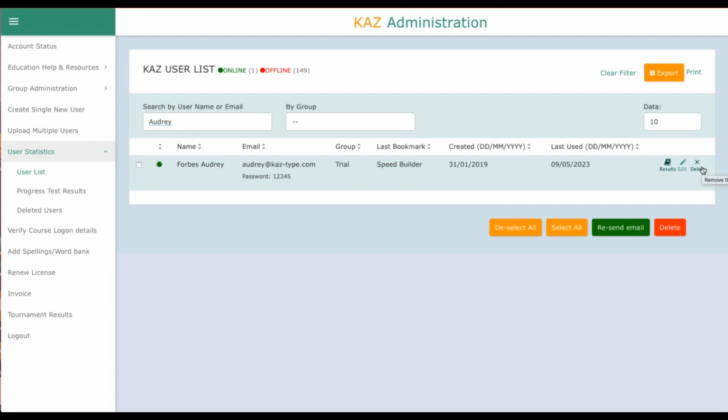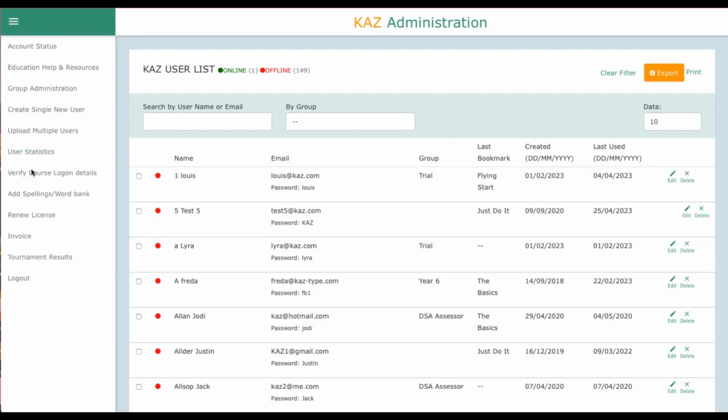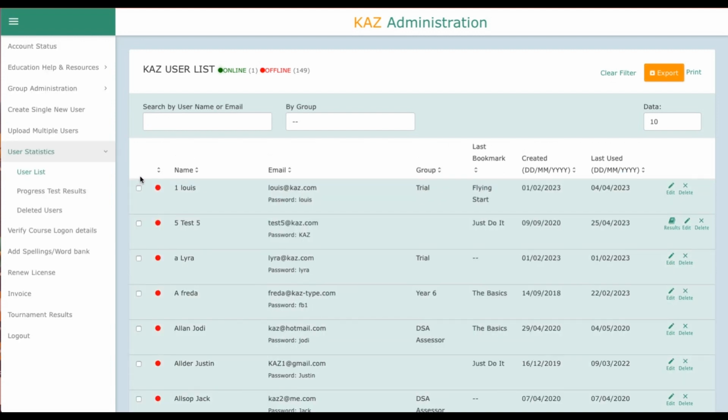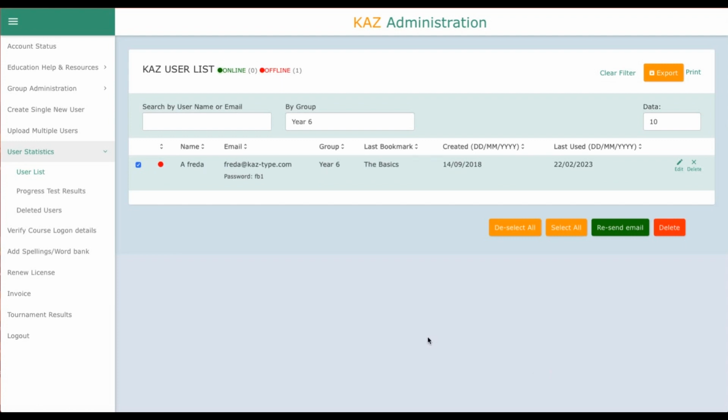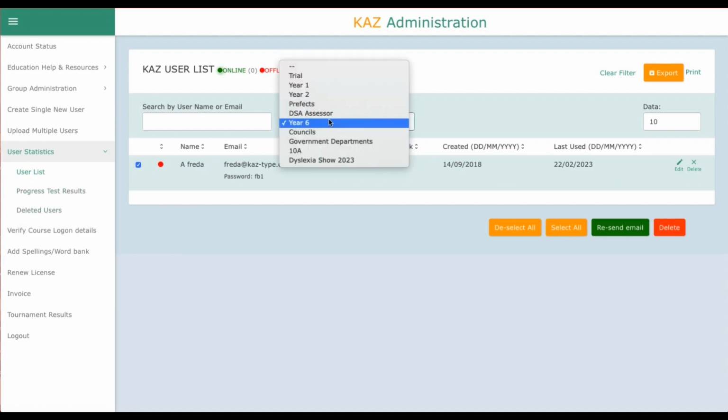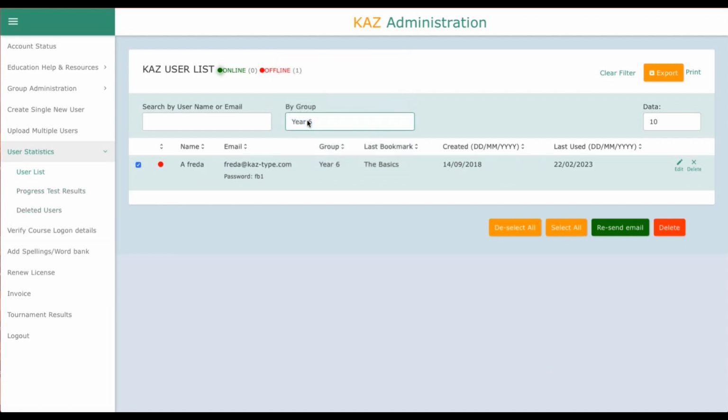To delete several learners, click the little box at the beginning by their name and then scroll down and click the red Delete button at the bottom. And to delete a whole group, first select your group from the drop-down menu, then scroll to the bottom of the page, click Select All, and click the red Delete button.